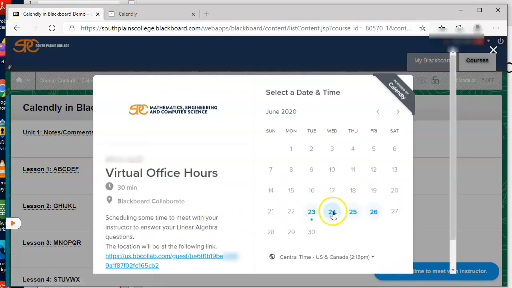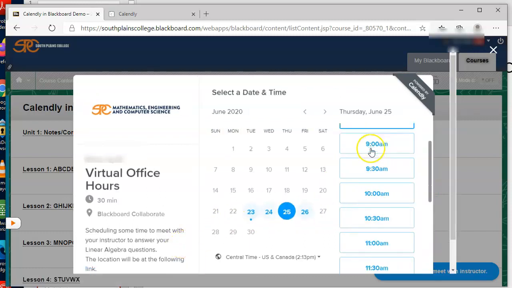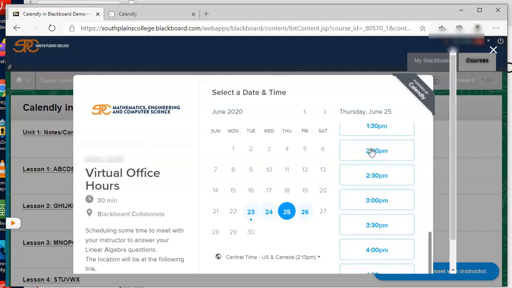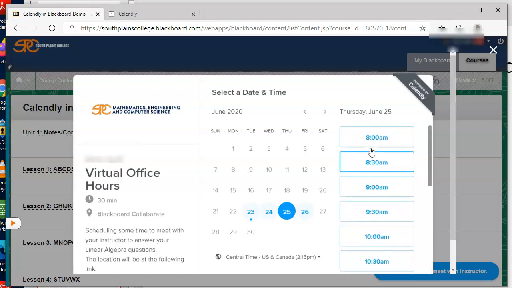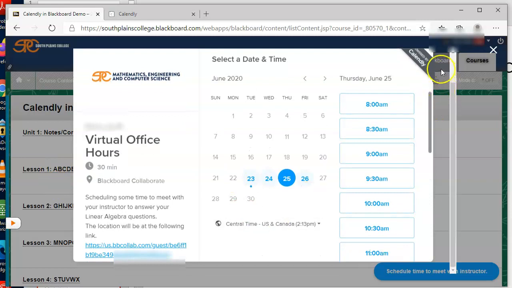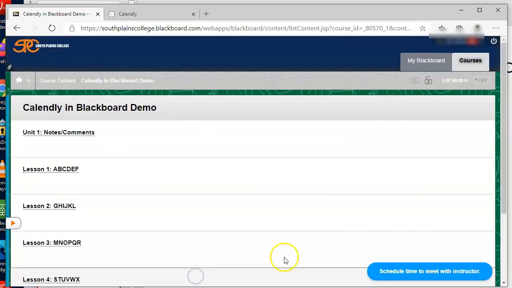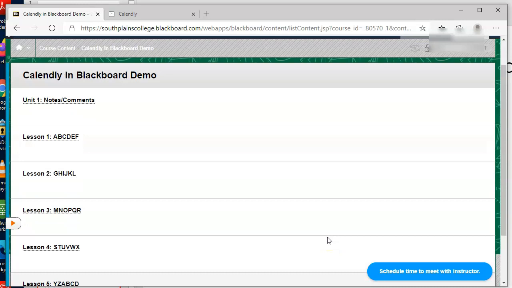And then they can choose one of these days. Let me just pick on one. They scroll down and they can just find out whatever times you have available. Once they've got all that taken care of, then I can leave that environment and go back into my Blackboard.